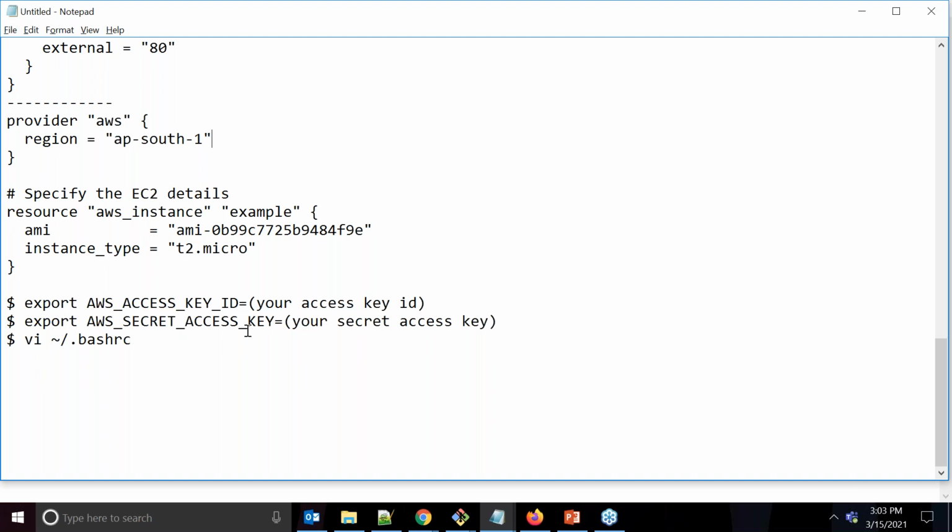So if I'm adding in bash rc, my main.tf will end after mentioning instance type t2.micro, right? Yeah, you don't have to mention it in the provider block.